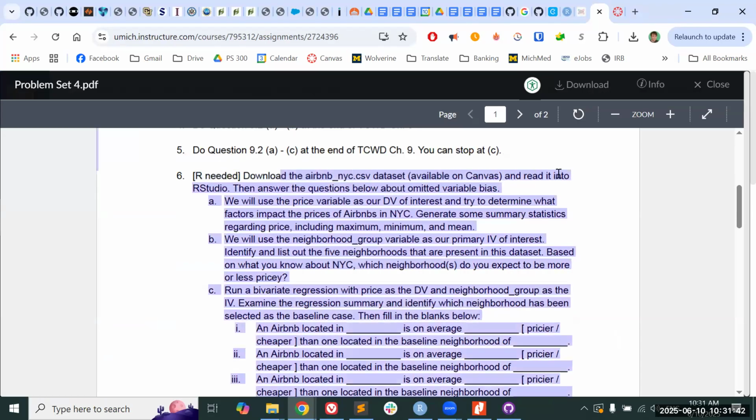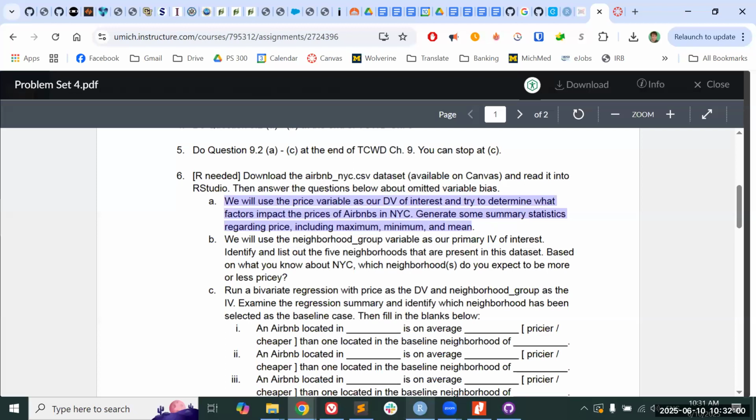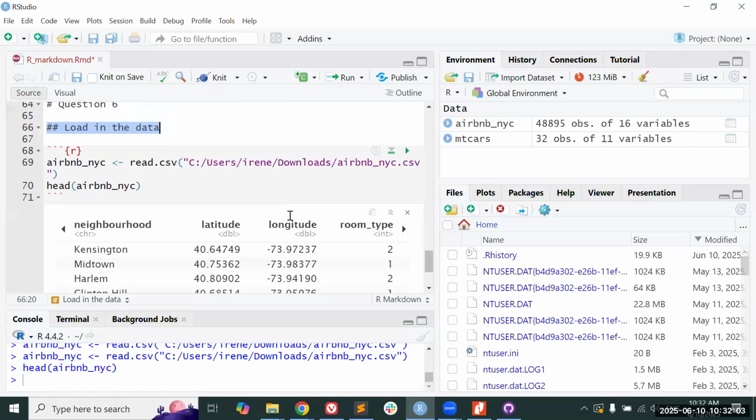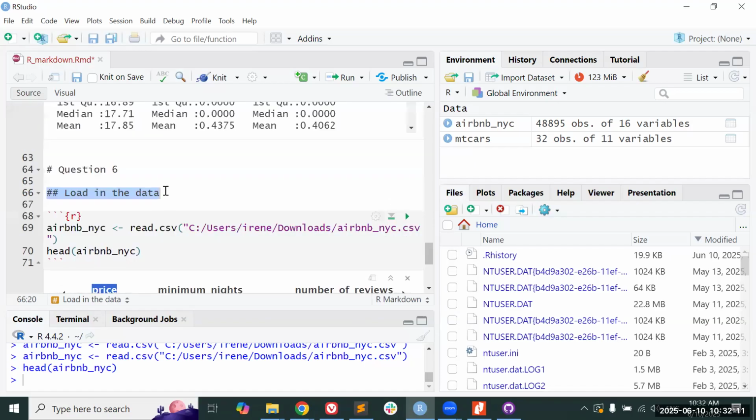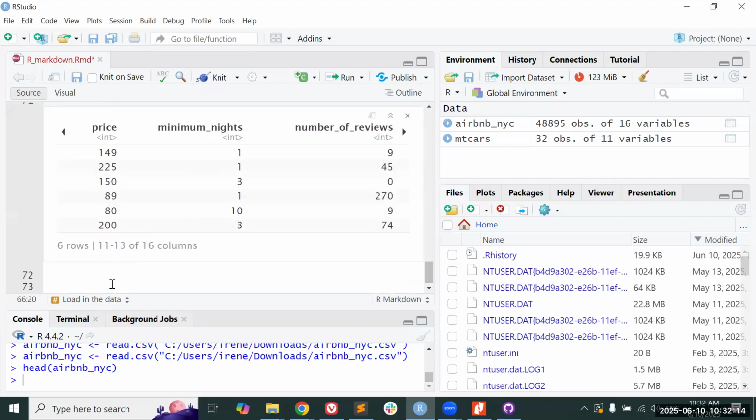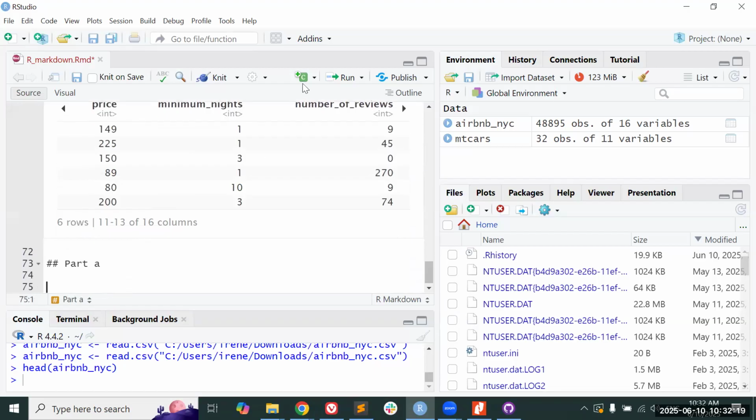All right, download the data set, read it into RStudio, then answer the questions below. We will use the price variable as our DV of interest and try to determine what factors impact the prices of Airbnbs in NYC. Generate some summary statistics regarding price, including maximum, minimum, and mean. All right, so part A looks pretty straightforward. I need to use the price variable, this guy right here, to generate some summary statistics. So I'm going to create another subheading and say part A, and then I'm going to insert some code.